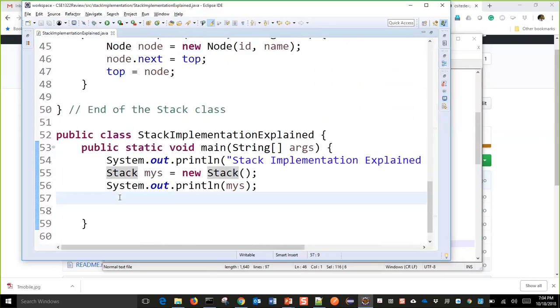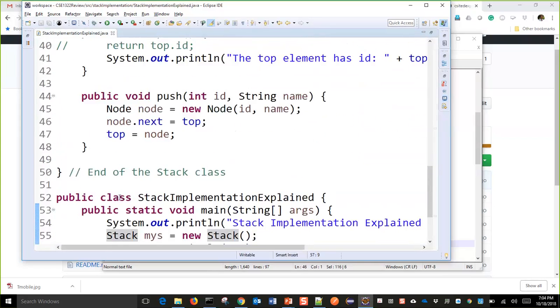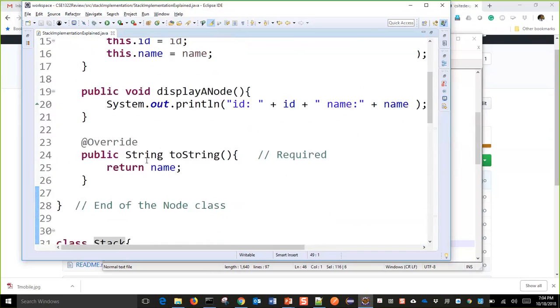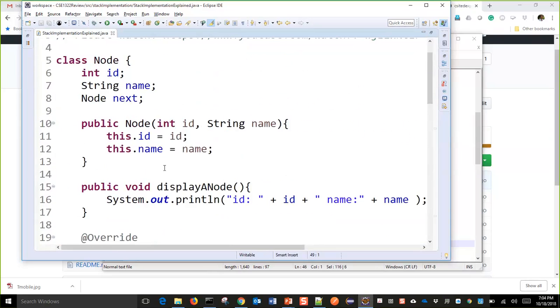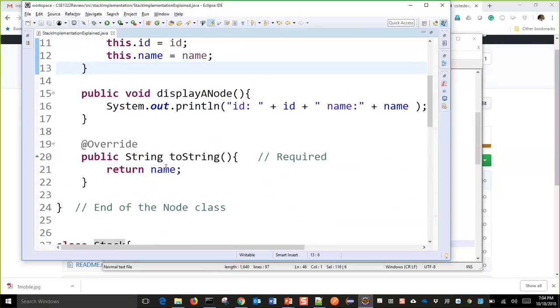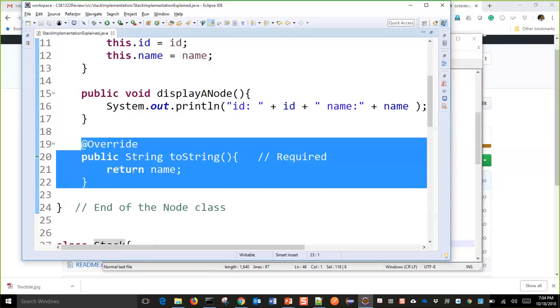Wouldn't you have to only override it in the node class, because the node is the class with the ID and the name? Yes, because I will print every individual node. I will show you. Remind me later, okay? A few minutes later, remind me.